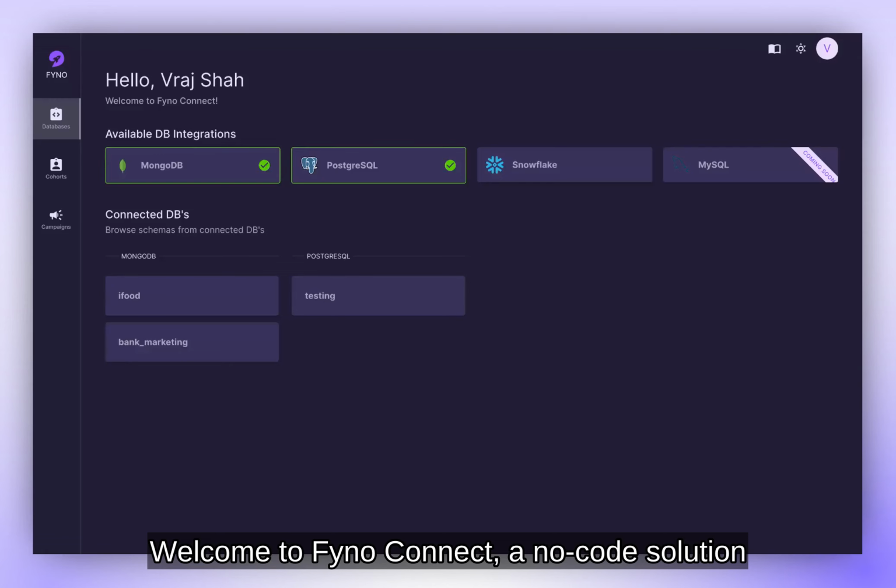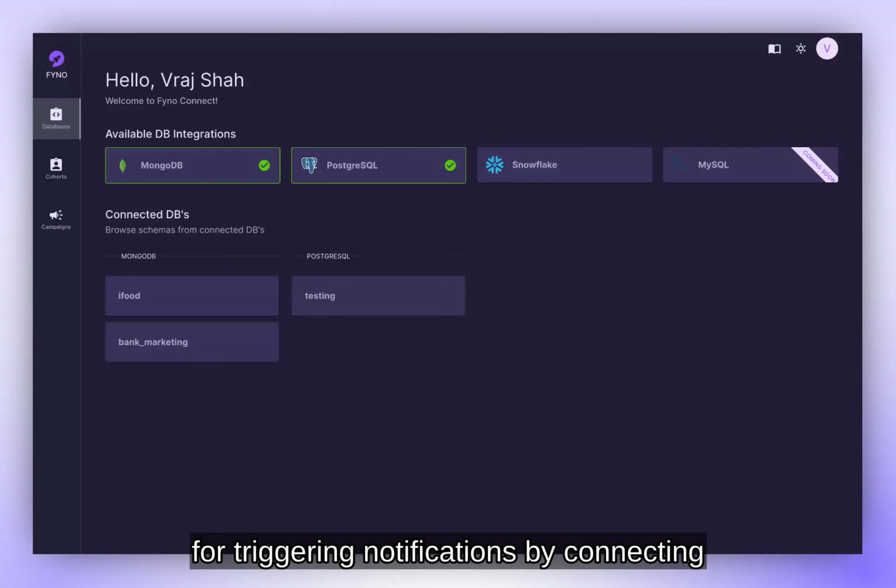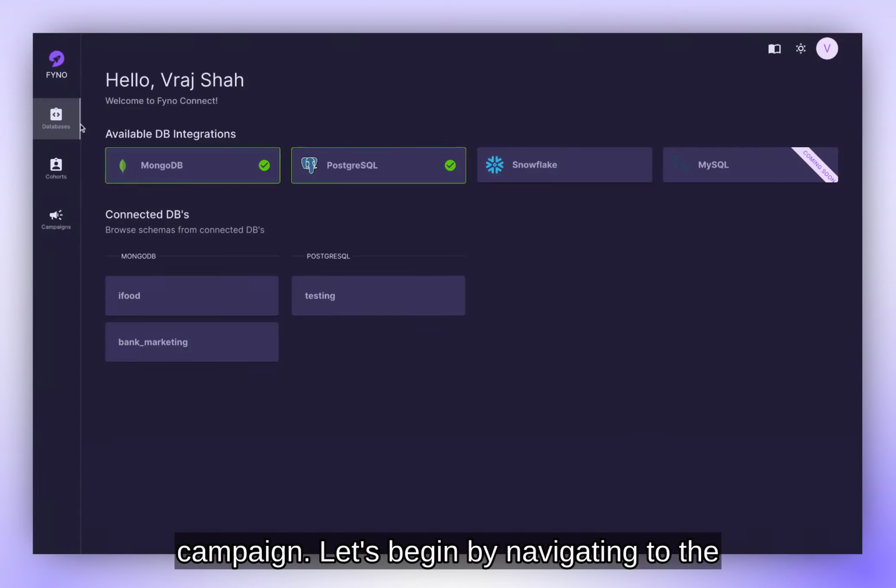Welcome to Fyno Connect, a no-code solution for triggering notifications by connecting directly with your databases. In this tutorial, we will guide you through the process of connecting to a database, creating a cohort, and launching a campaign. Let's begin by navigating to the Databases page.